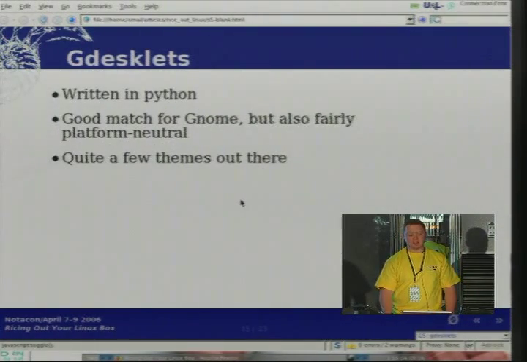gdesklets, on the other end, there's a ton of them. They were targeted for GNOME, obviously, from the name, but they're really pretty platform neutral. You don't have to run them in GNOME. There's no heavy dependencies there, and they are also written in Python. And that URL was on a couple sites back. It's like gdesklets.org, I think.